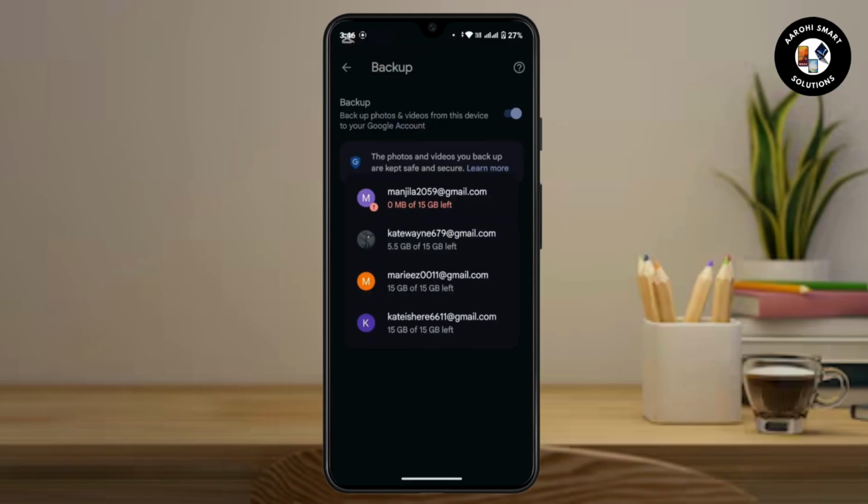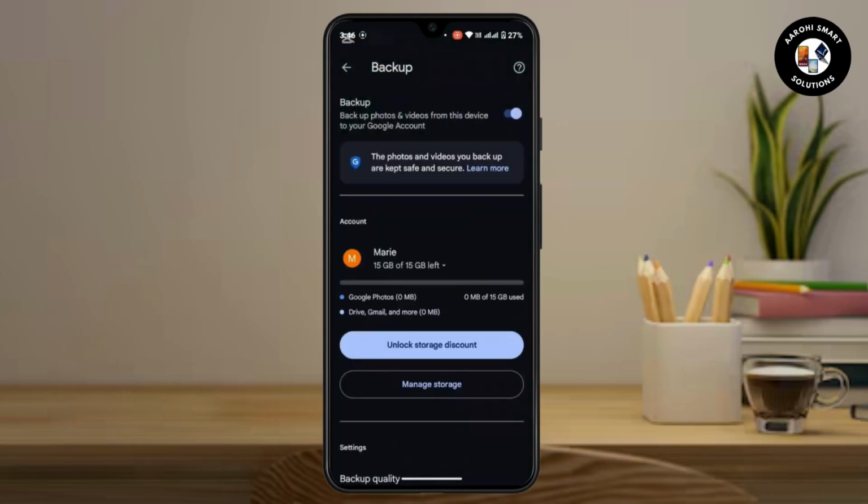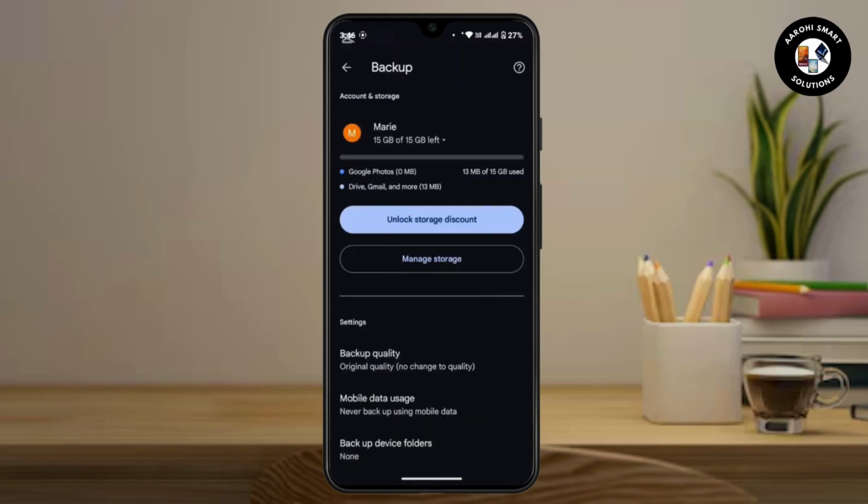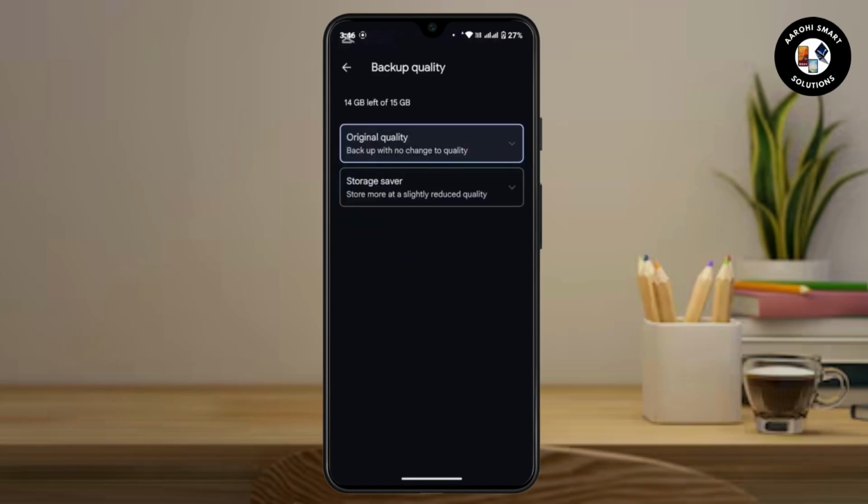And again, choose your account. Now you can choose your upload quality. Here, scroll down a bit and there is a backup quality. Tap on it. Now there you have two options, the original quality and storage saver.